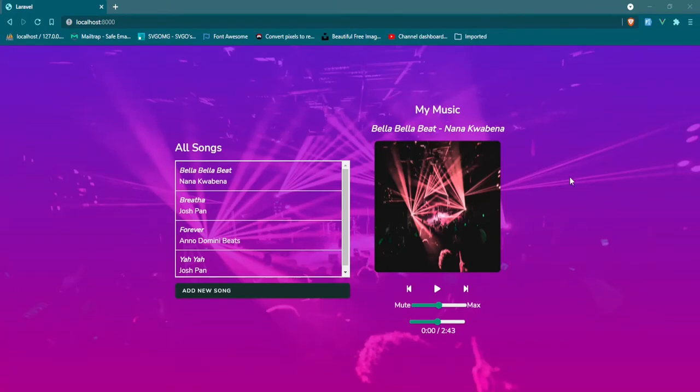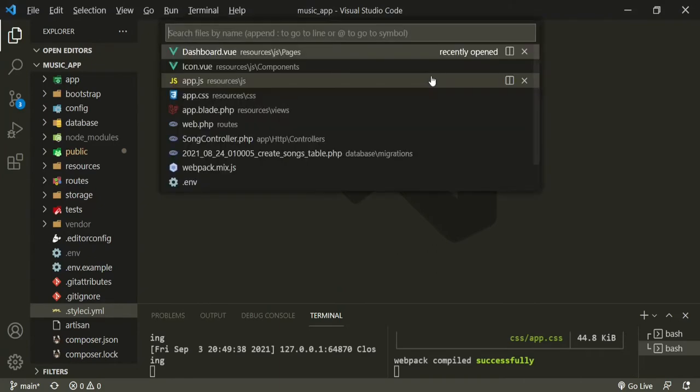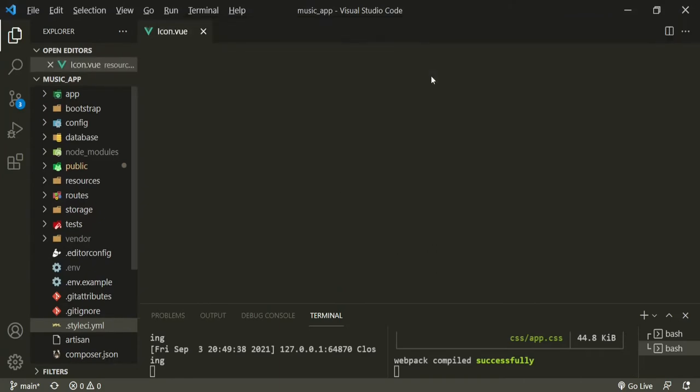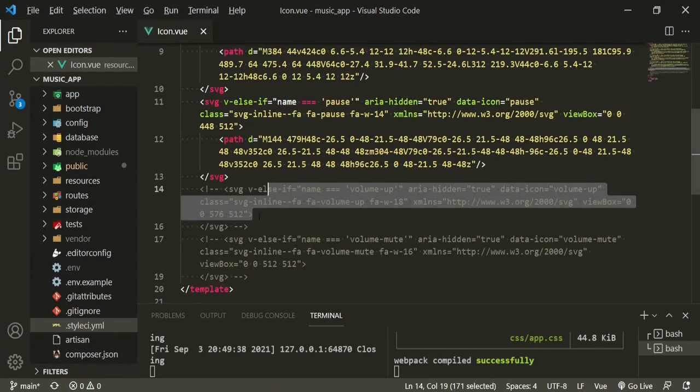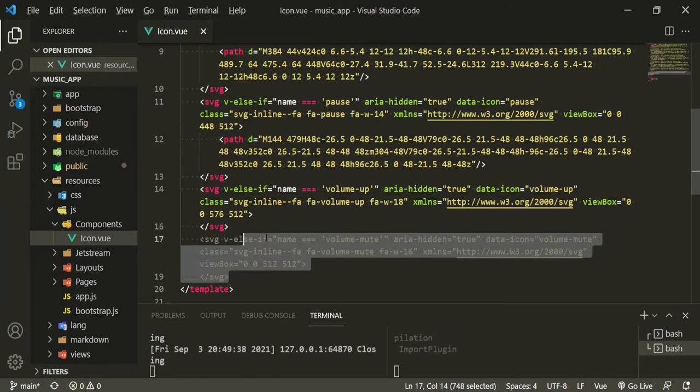So let's go ahead and start working on this volume and this seek function. The first thing I want to do is add the icons to this volume. So head into the text editor. Let's go to the icon component. And we already have them here. I just had them commented out. But there's the volume up, and this is the volume mute icon.